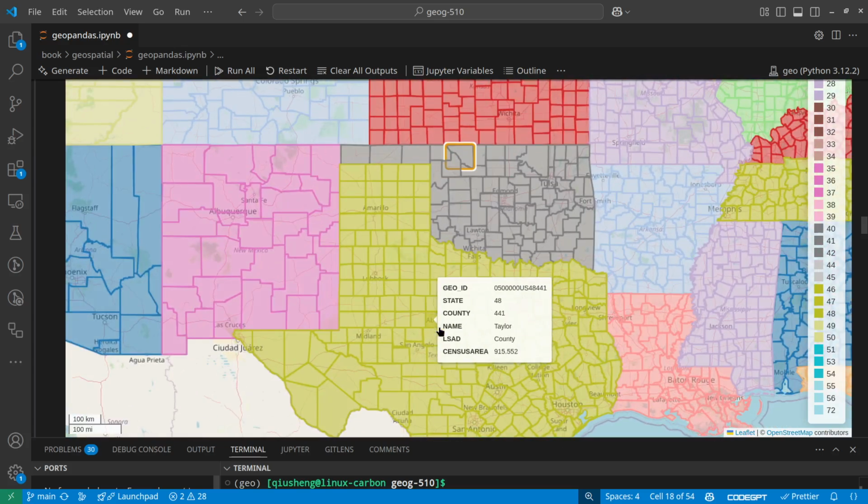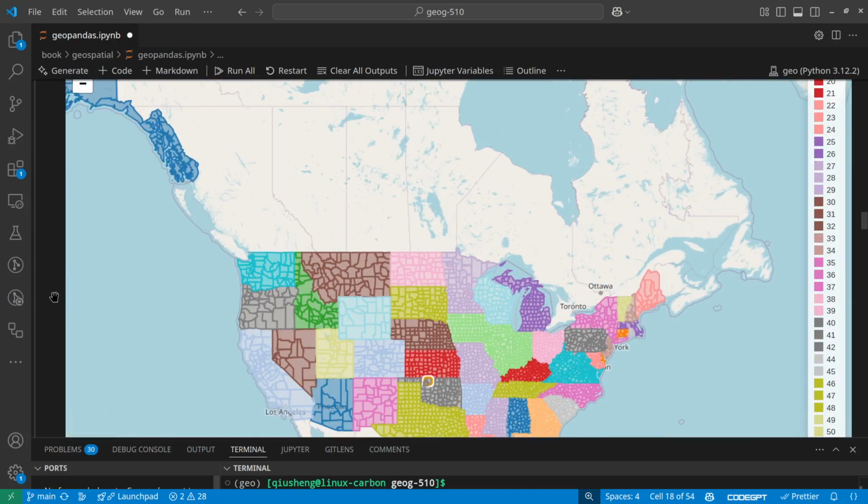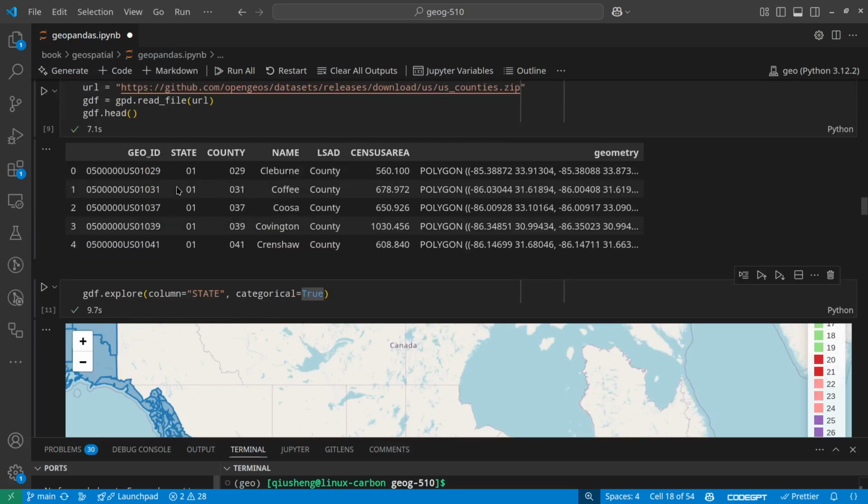Zoom in, you're going to have your mouse, you're going to have the pop up here. Pretty cool. So just one line of code. If you have the state name, it's even better. But right now we don't have that.